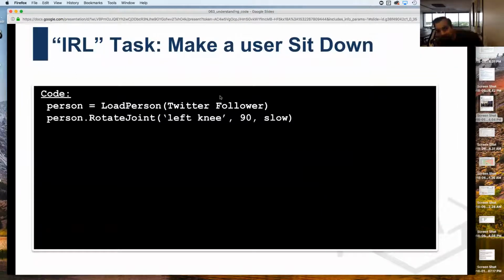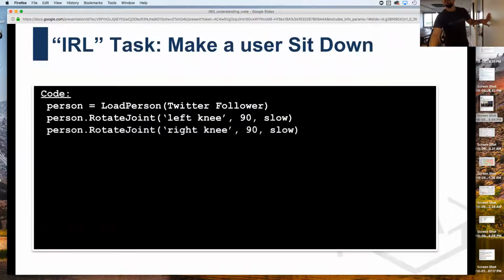And I'm going to act this one out. Okay, we're going to rotate the left knee 90 degrees slowly. We're trying to get me to sit down. This is going to look funny, walking in without the context. So you rotate the left knee 90 degrees, and then we're walking through a mock programming language, trying to make a user sit down. You make them rotate the left knee 90 degrees, and then you make them rotate the right knee 90 degrees, and I haven't rotated anything else, so that would make me fall down.